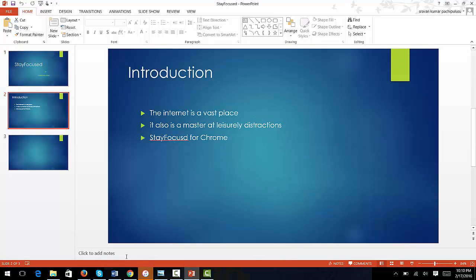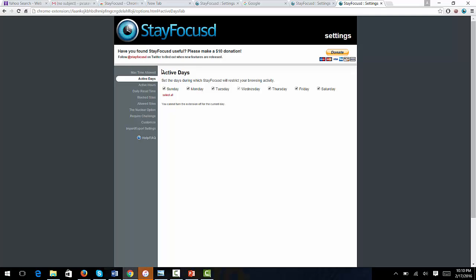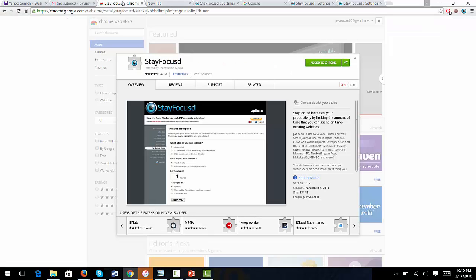In order to install the plugin to the Chrome, just Google it as Stay Focused. When you go to the first link, you will find it. As I have already added the Stay Focused to my Chrome, it's showing as added to the Chrome. Suppose you are in Google, if you type google.com, this is the plugin of the Stay Focused.